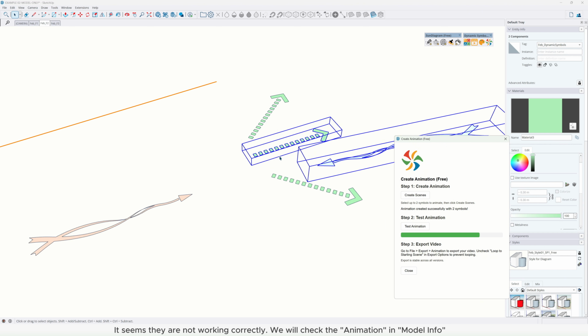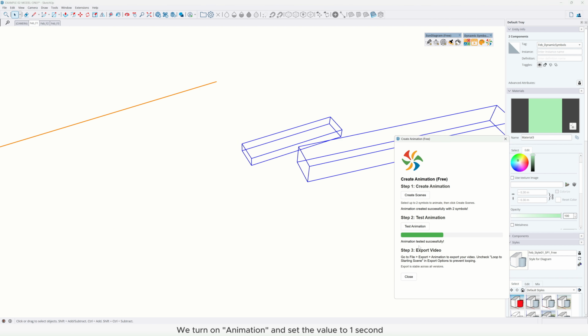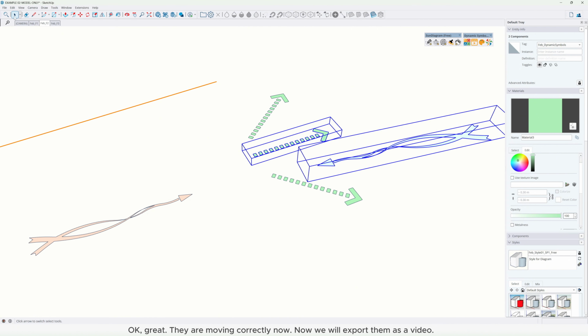It seems they are not working correctly. We will check the animation in Model Info. We turn on animation and set the value to 1 second. Press Test Animation to verify the changes. Okay, great. They are moving correctly now.